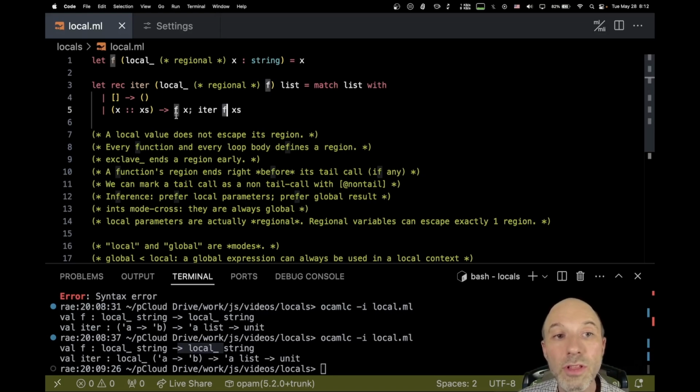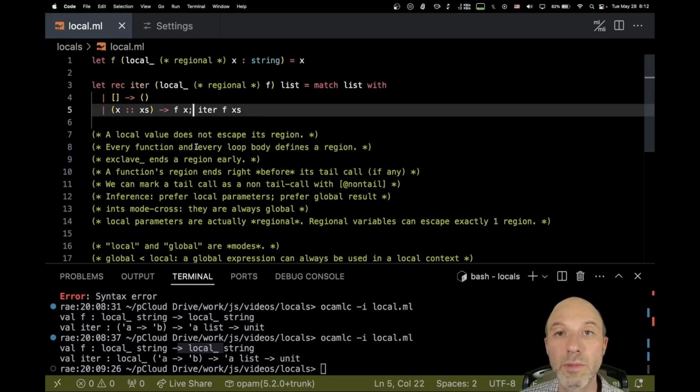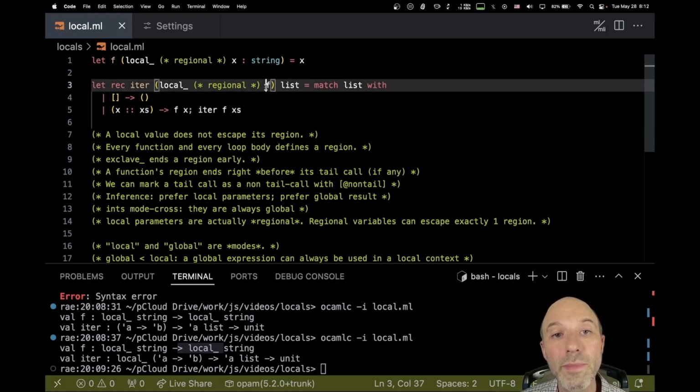So it escapes the little region of iter, which sort of ends at this semicolon here, and gets passed to the next iteration of iter. But again, that's okay because f is not really local, it's regional. And again, there's no way of writing regional. This is just the treatment that happens to function parameters that are labeled local.